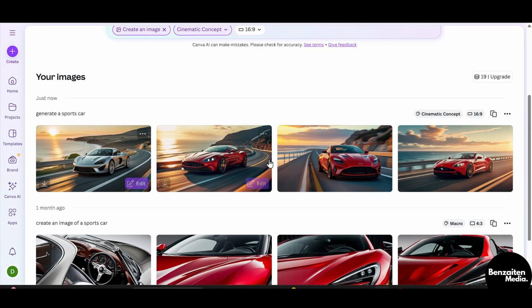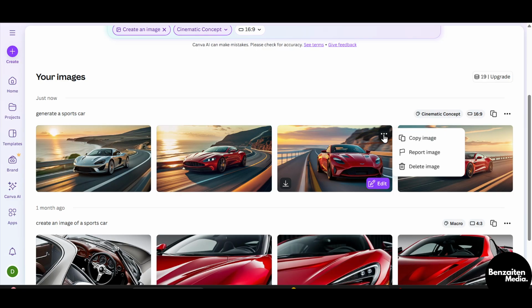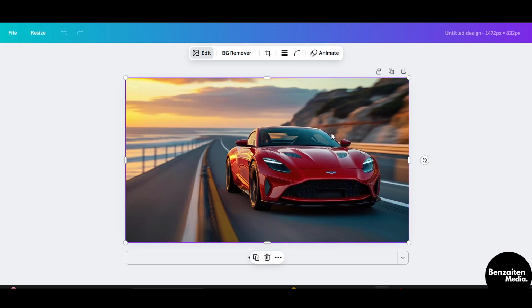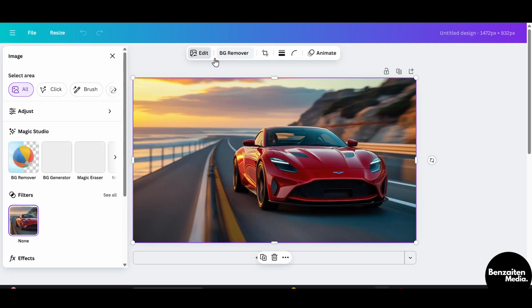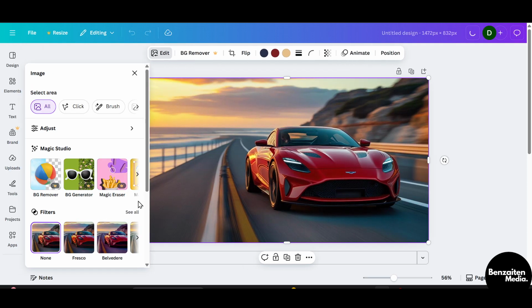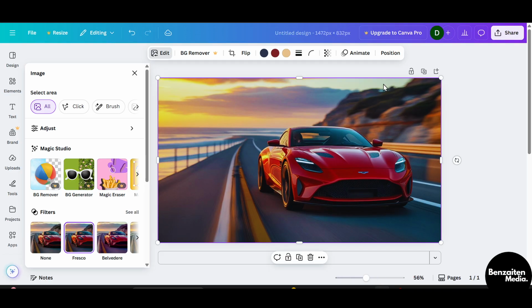As you can see, this has generated me some sports cars. I can simply download them. Or when I click on the three dots, I can copy this image. I can also delete this image. And if I want to edit it, I'll just simply click on edit. And then in the new tab, the editor will open wherein I can edit all the settings of this image. Let's say I want to animate this. I want to remove the background. I want to edit it. I can do much more things than I expected. So this is a really good and magical tool.